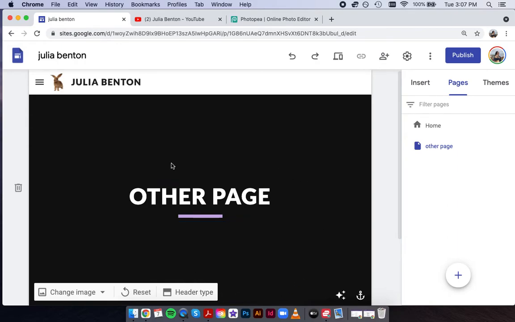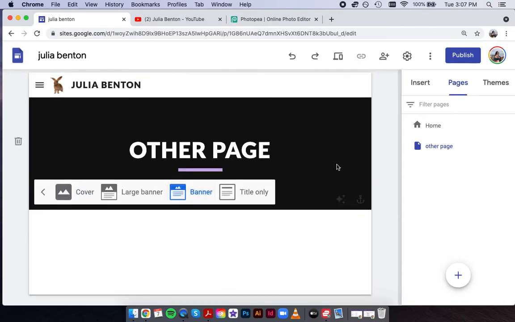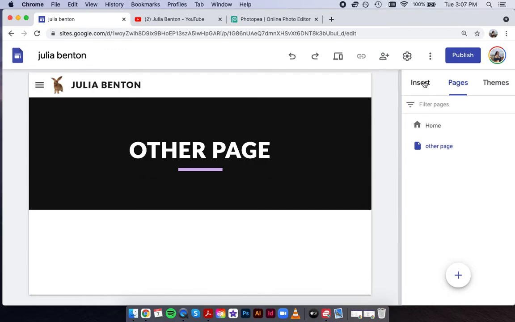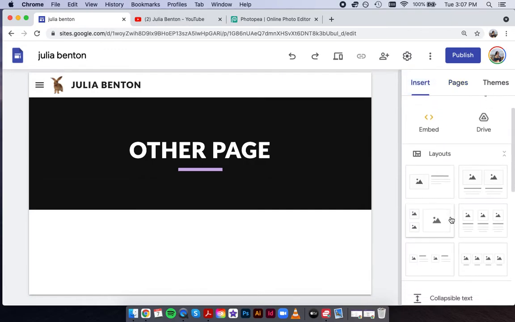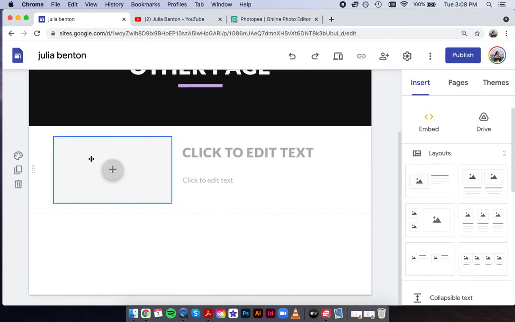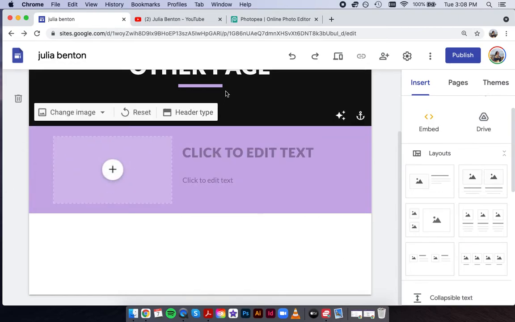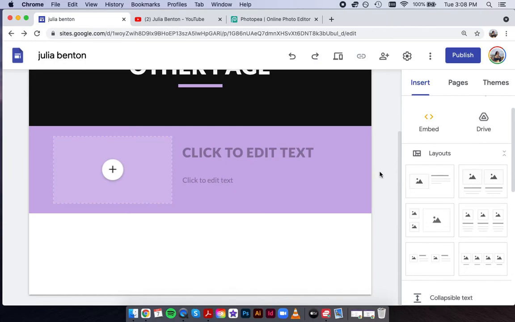So I'm on my other page right now. I want the header to be different. It should just be like a banner or title for your other pages that aren't your home page. And if we go to insert, there's so many very useful layouts that you can add. Easily add text, easily add images here, easily change the section background to match your specific color scheme.